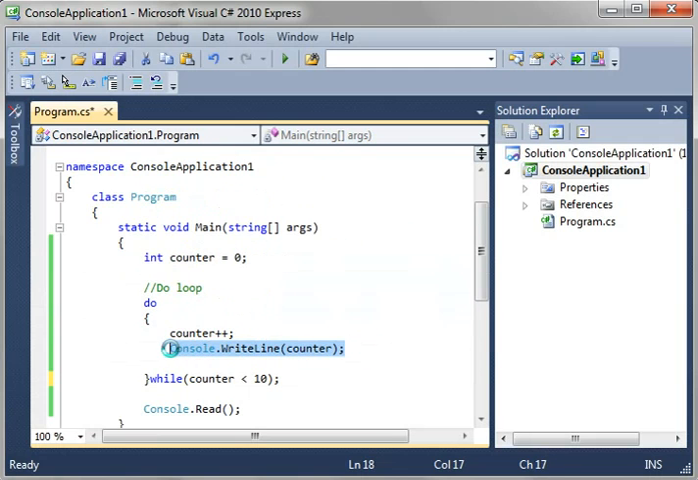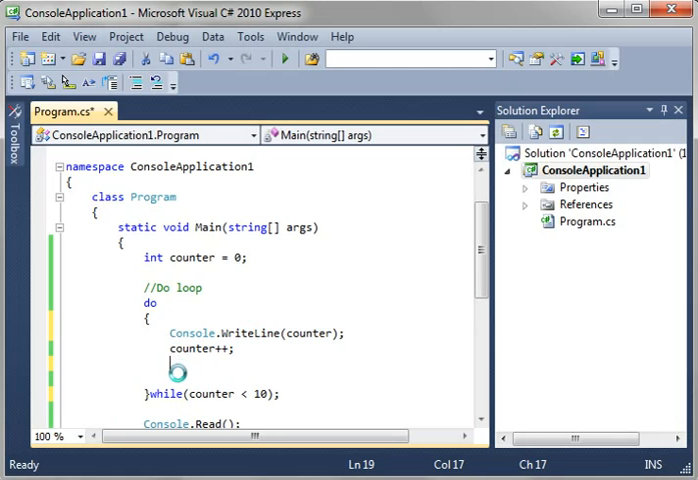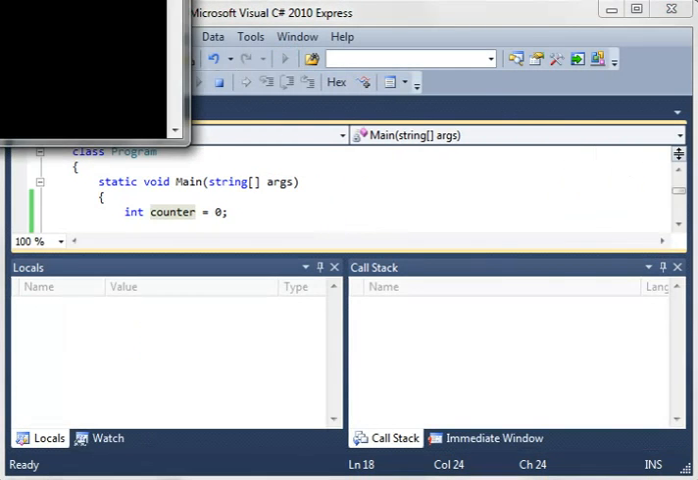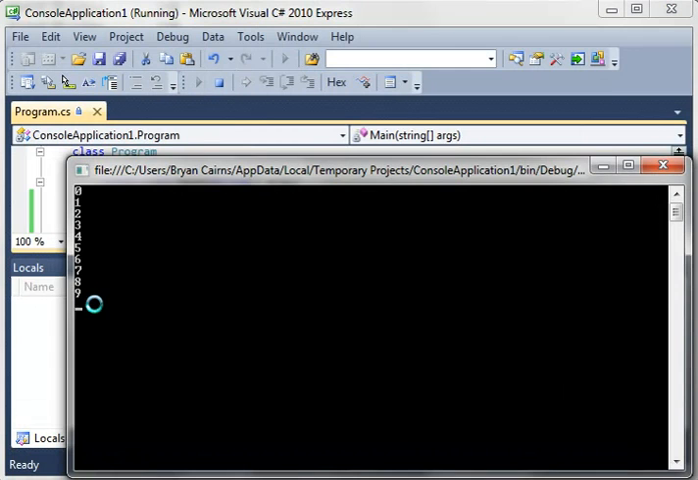Now, to really understand what's going on here, we should switch these two around. Do loops are kind of confusing to newcomers because they don't really understand what's going on under the hood. You notice how all we did was flip this around. We're writing to the console, then incrementing the counter. This gives you a better idea of what's actually happening here.